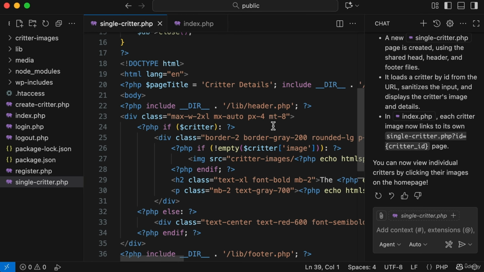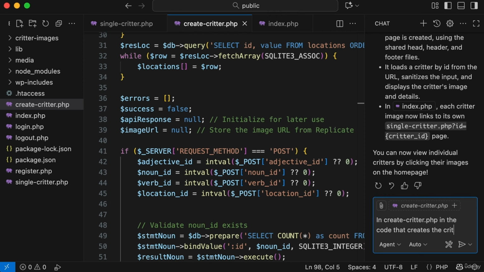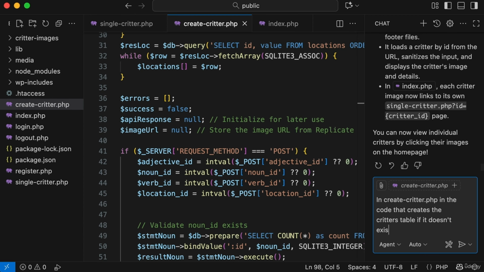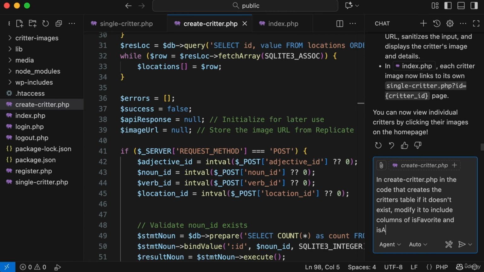So let's see. You'll notice VS Code has a context feature here. Whichever file you have open, like if I open up create critter, it lists that as the context. Throughout the course I've been saying like in create critter, you probably don't need to do that. But again, I always err on the side of giving the agent as much context as possible. But for this prompt, I would say in create critter.php, in the code that creates the critters table, if it doesn't exist, modify it to include columns of is favorite and is archived.